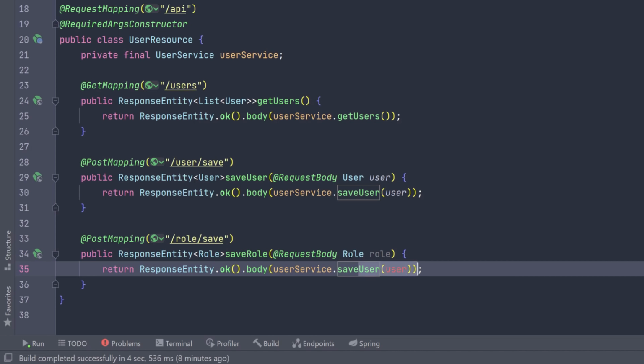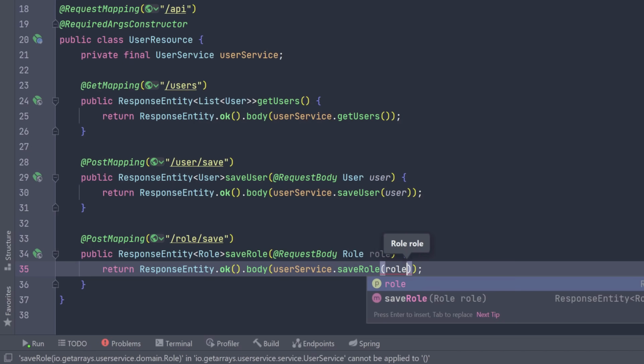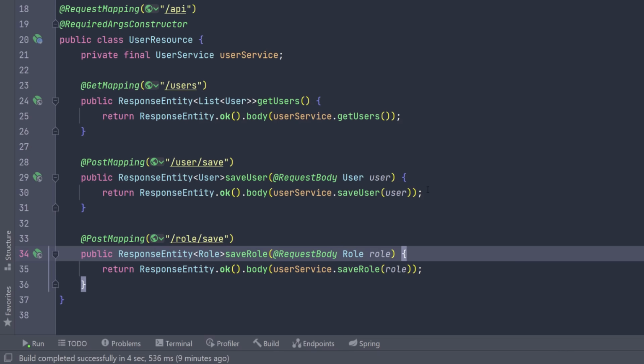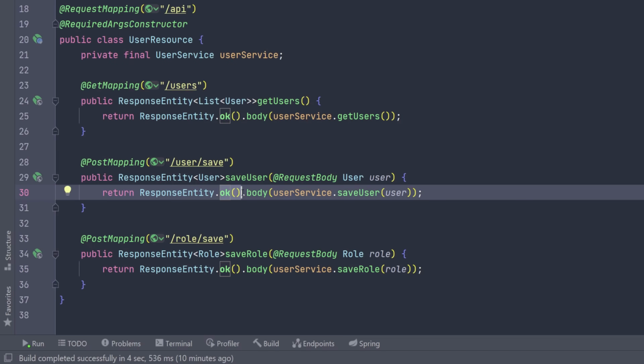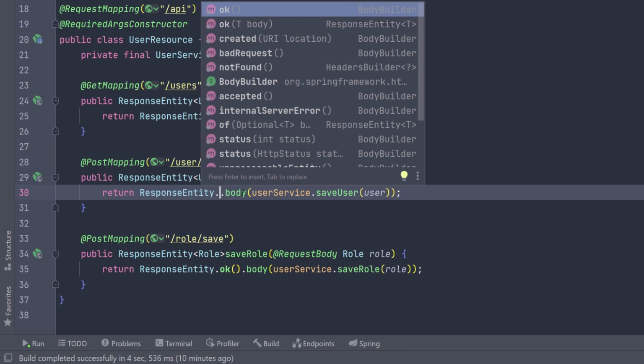So we're gonna say save. And you can see the saveRole coming up, and I'm just gonna pass in the role. So almost the same thing, it's only the entity that is different, and we're also returning a 200 OK. And now that I'm thinking about it, this is actually supposed to be a 201. So that should be actually created. So we're gonna say created.